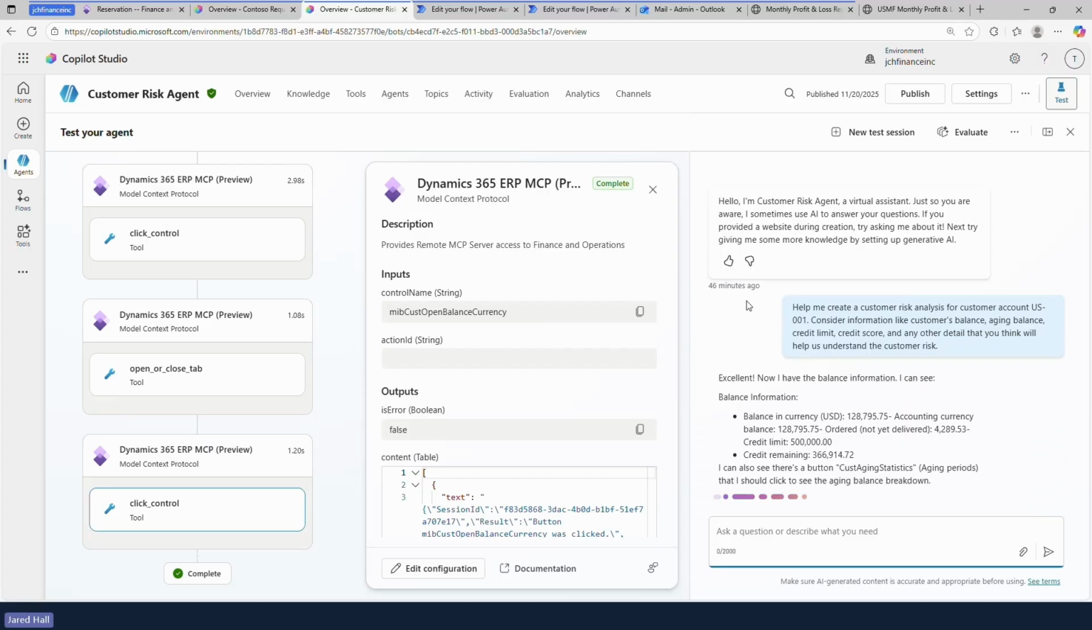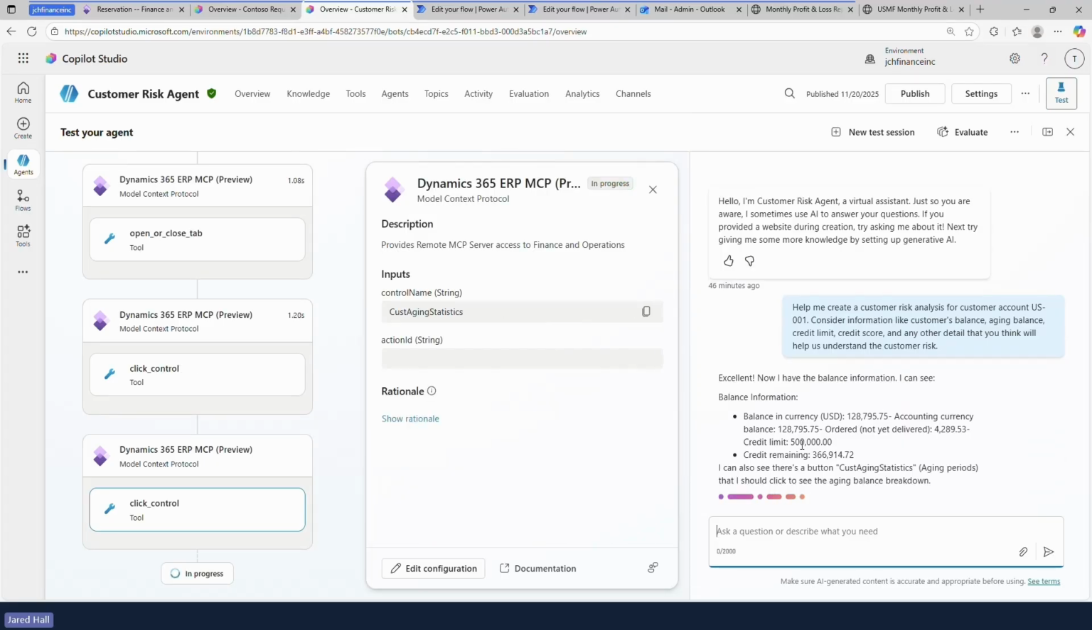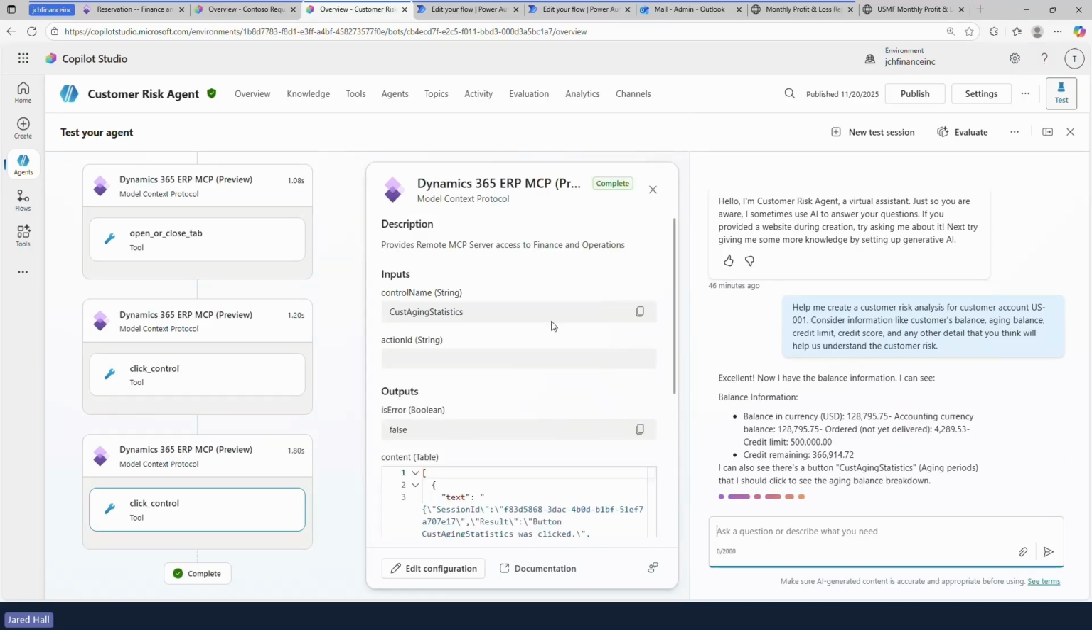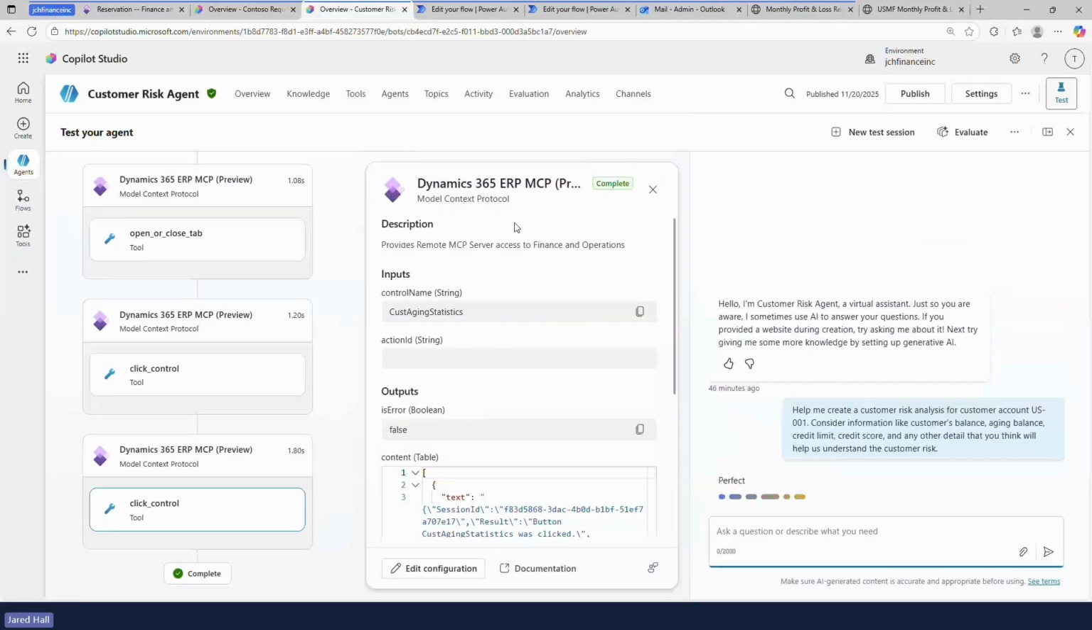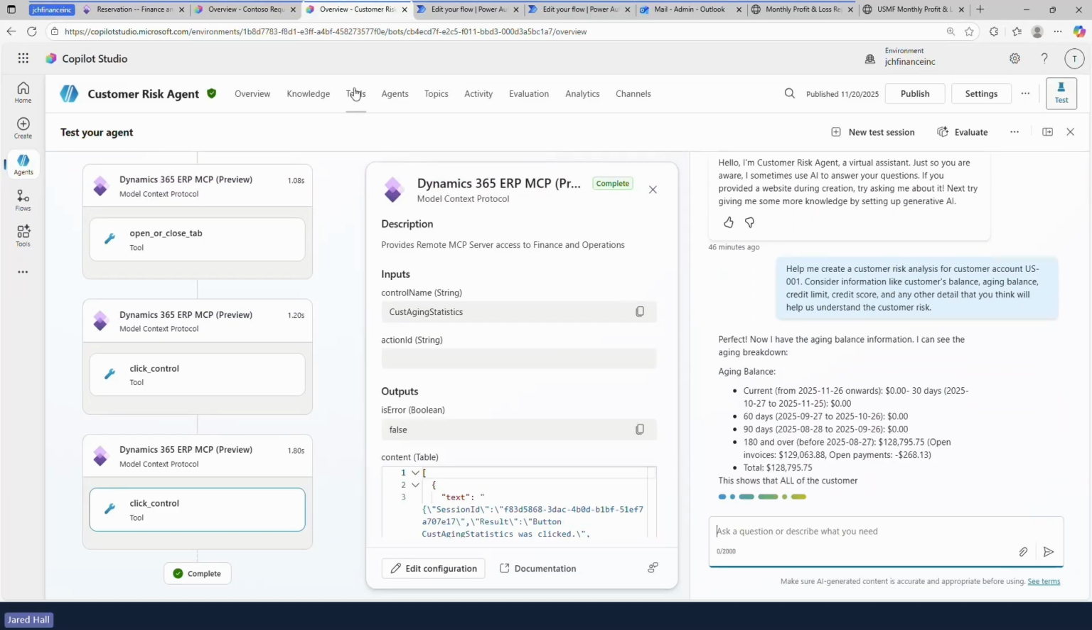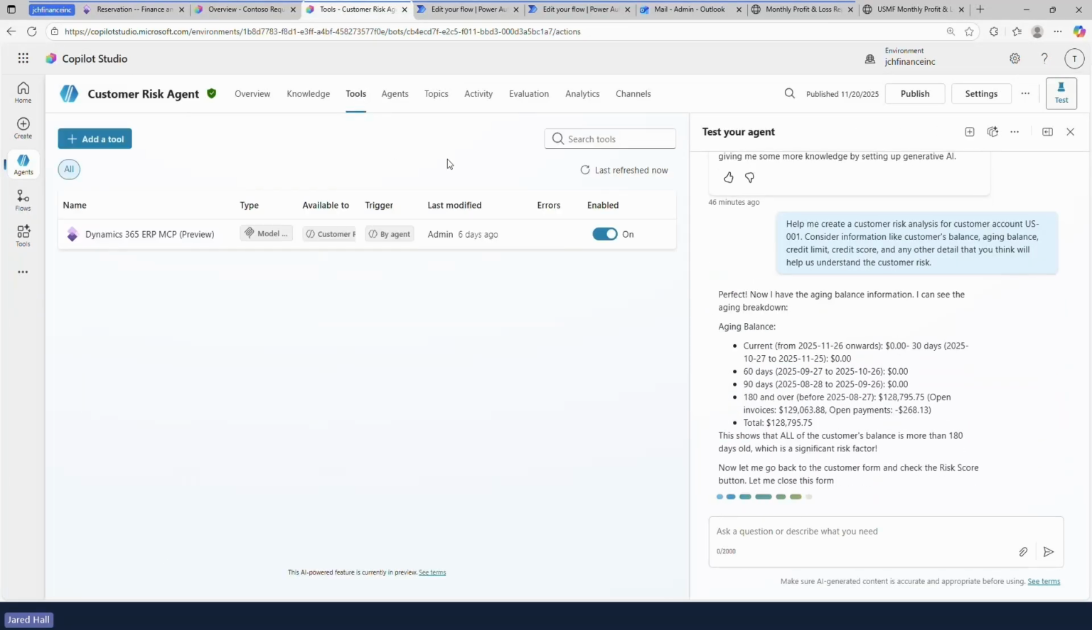But while it's continuing to work through this information, it looks like it found the balance, it found the credit limit, finding additional information. Let's quickly jump over and just look at the development experience for how I built this agent. And then we'll hop back here and see the end result.